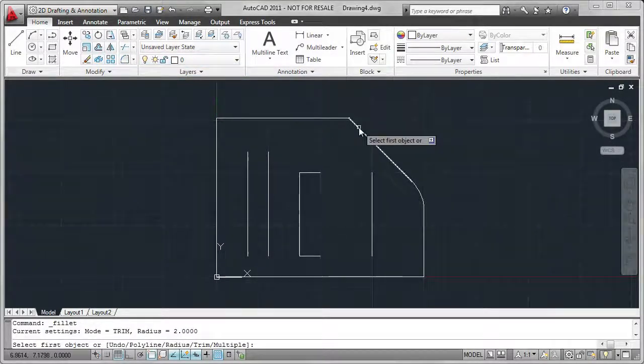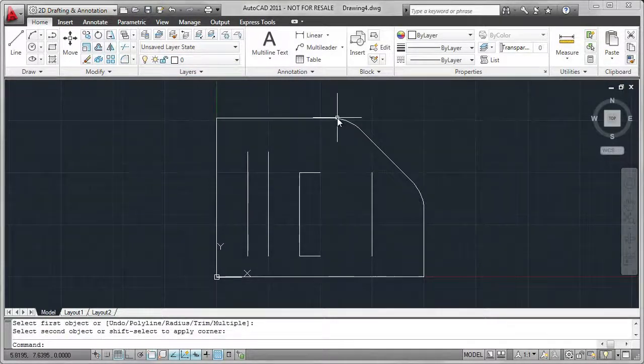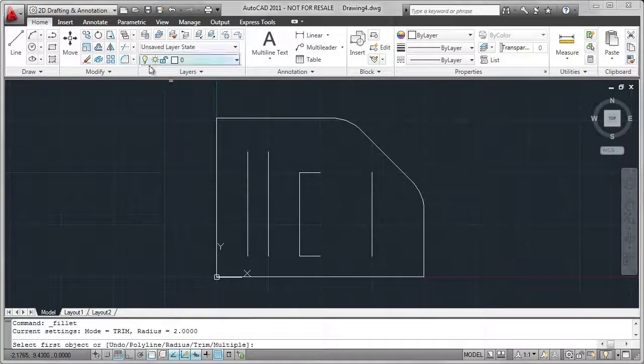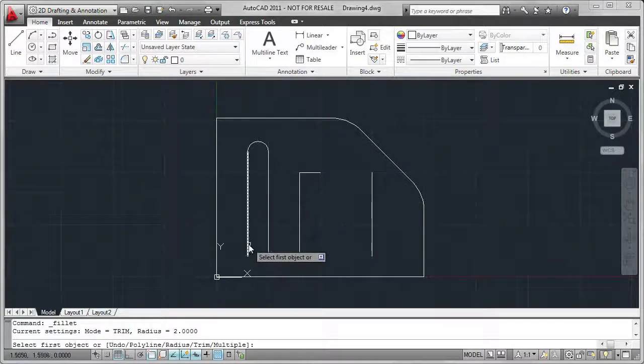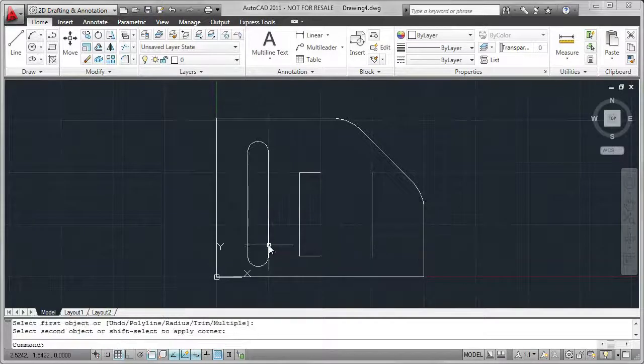Let's do that for the second one. Again, it was the same size. If you have two parallel lines, as we have here, simply selecting the two lines with the fillet command active adds the radius onto the end. This is much quicker than perhaps using an arc.